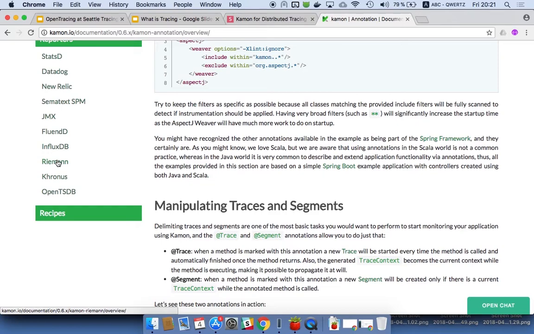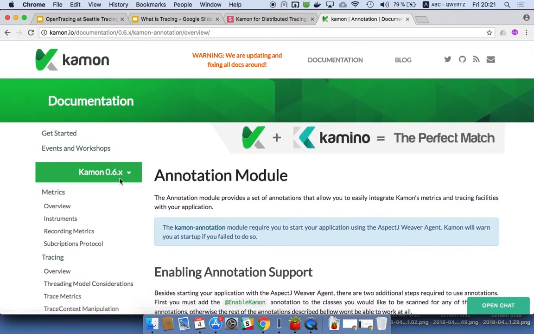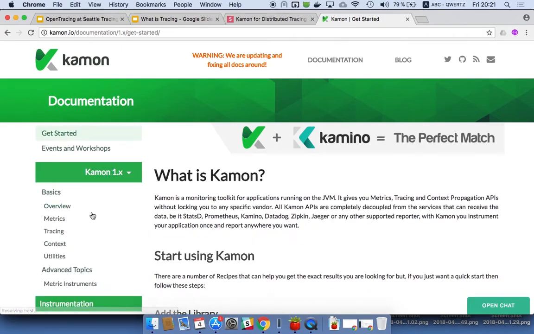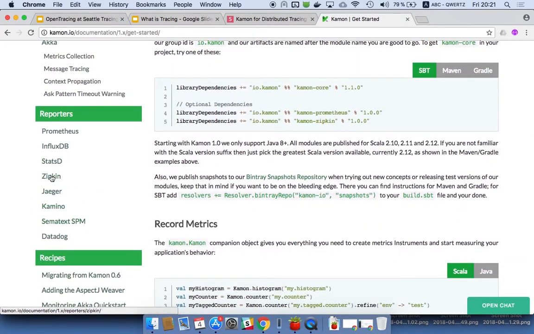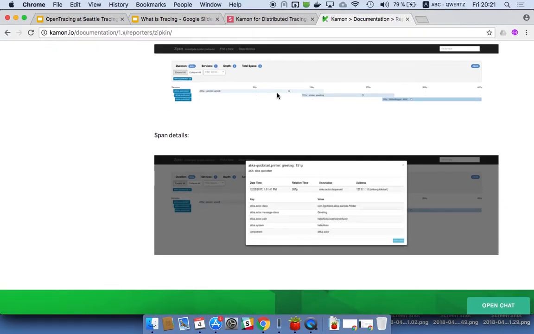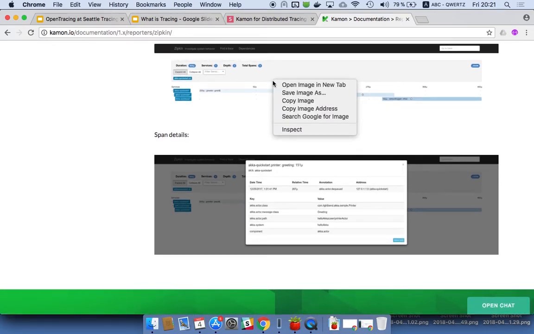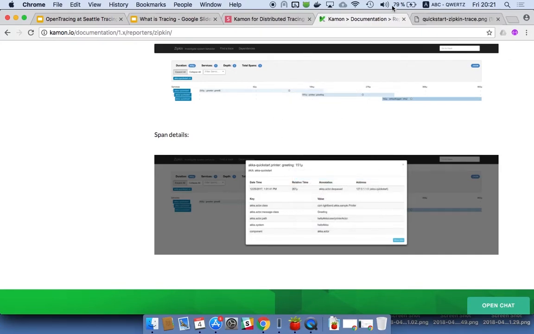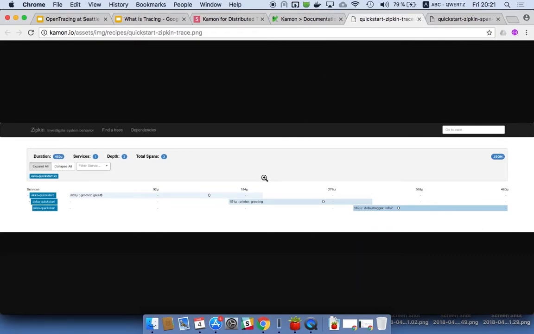Anything else? So could you show an actual trace? Oh, yes. Well, here we have some in the documentation. In the Zipkin reporter, I think we have, let me see. How do I do this thing? Open image in new tab. This is much better. So this is what a trace looks like.